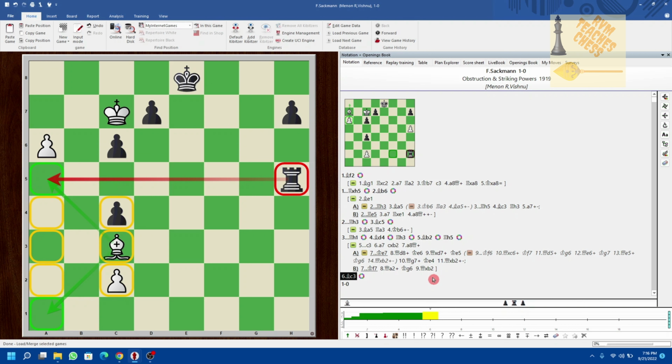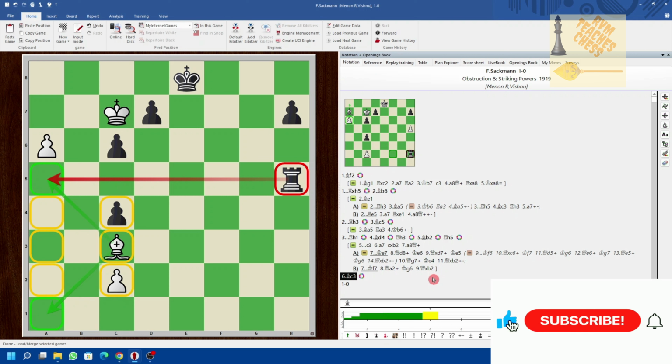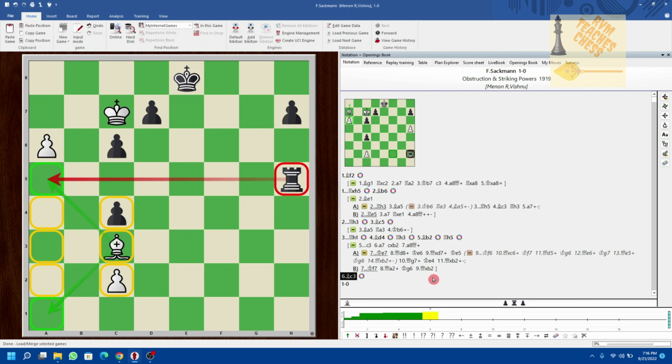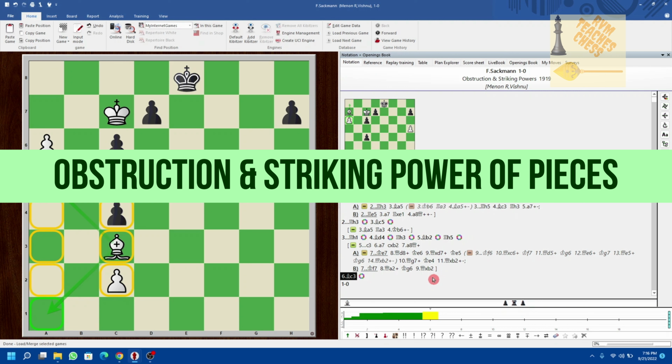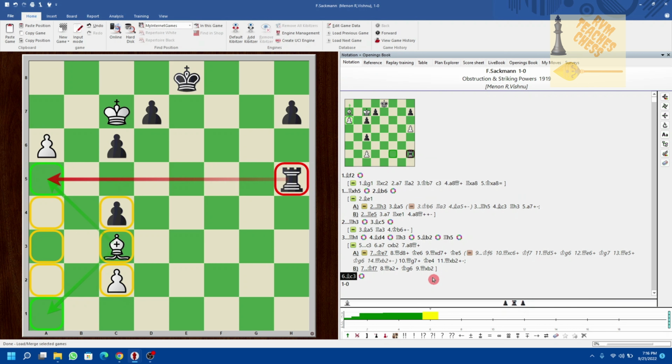So, yet another video for you people. This video will be about the further characteristics of the pieces, such as the obstructing and the striking powers that a piece has on a chessboard. So, let's look at this example. Let's directly get into the example.